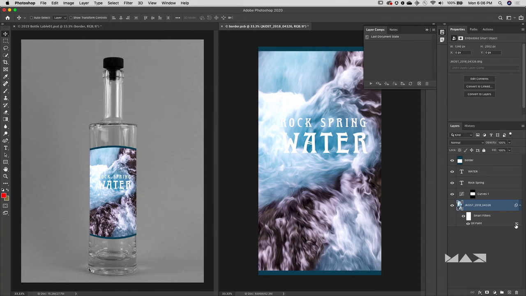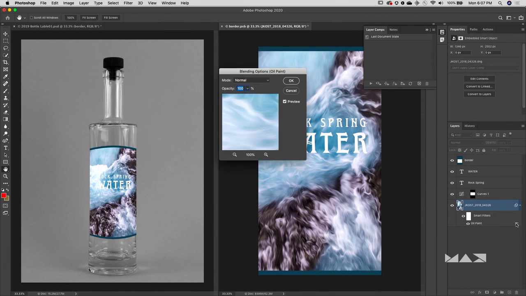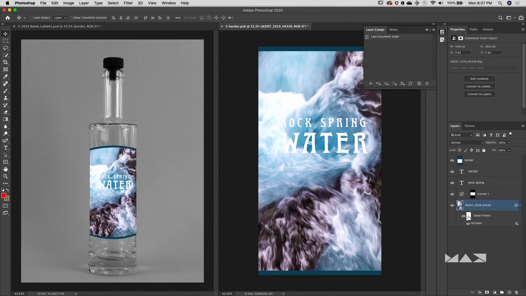You could also change this little icon right here. This will change the opacity and the blend mode of the filter itself, so that's pretty cool. And of course, this is the mask for it, so I could grab that, select the gradient tool.